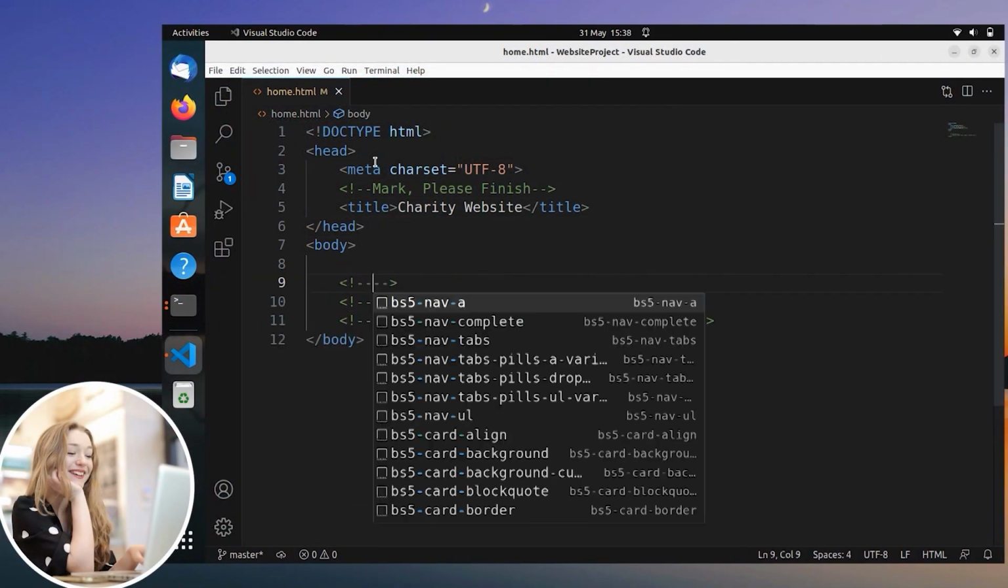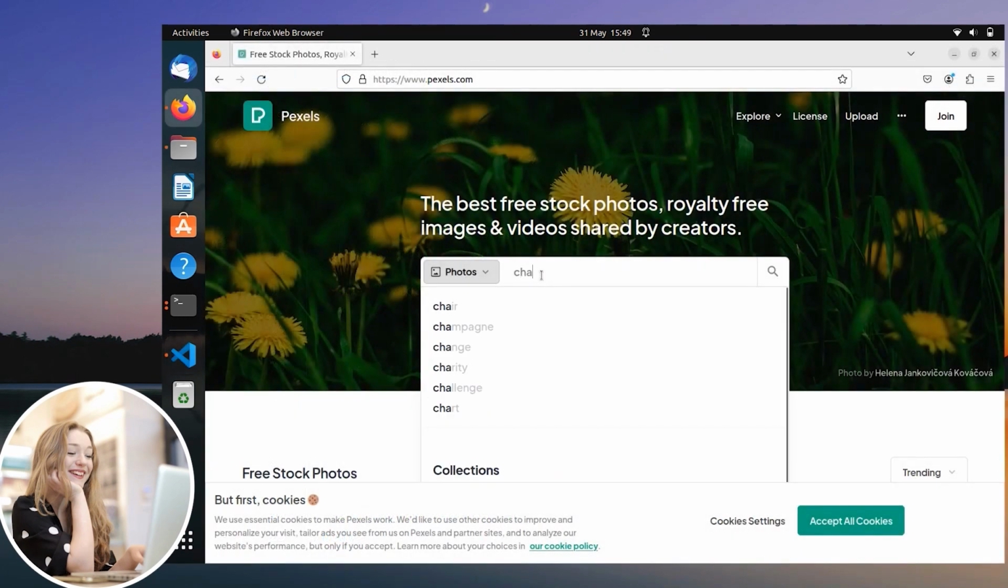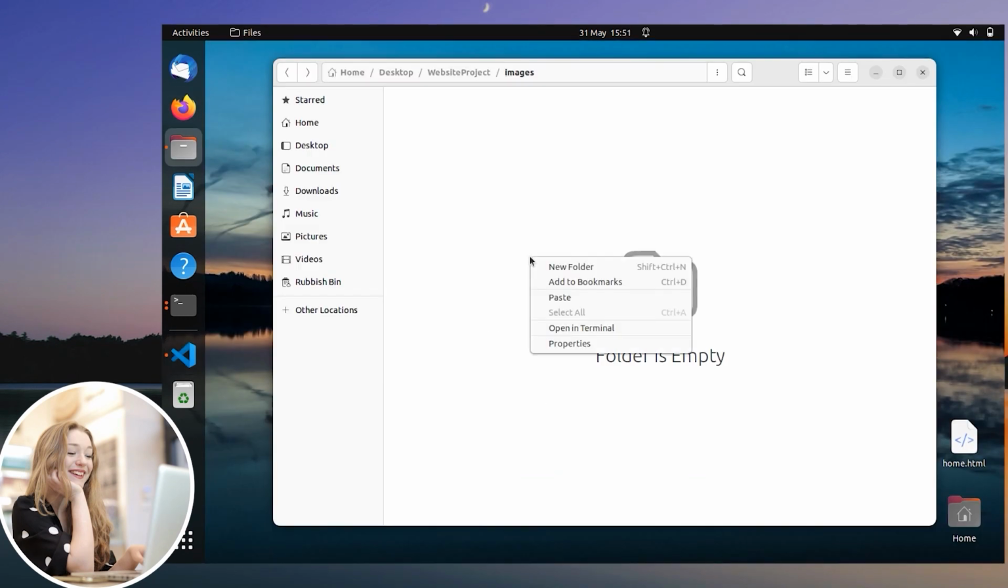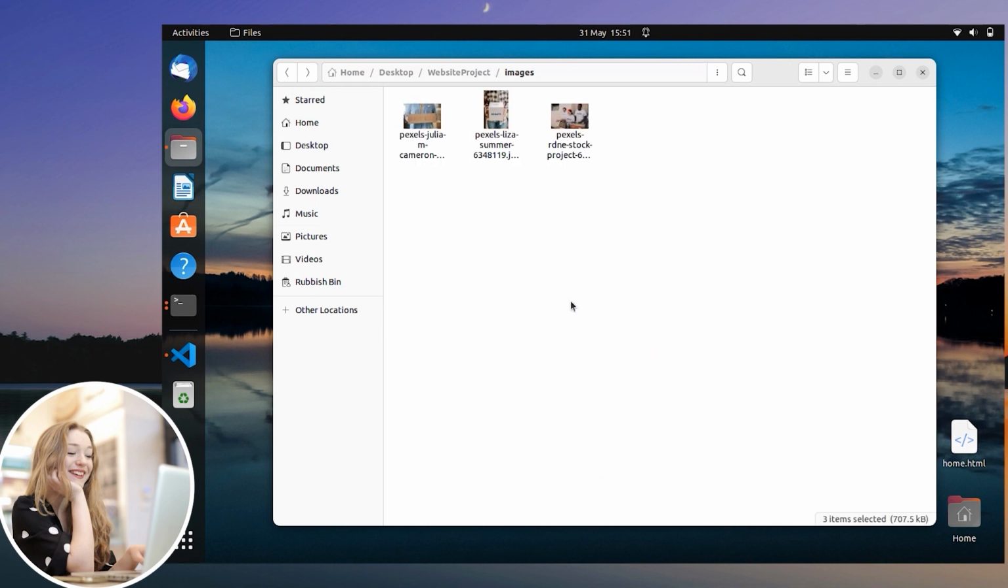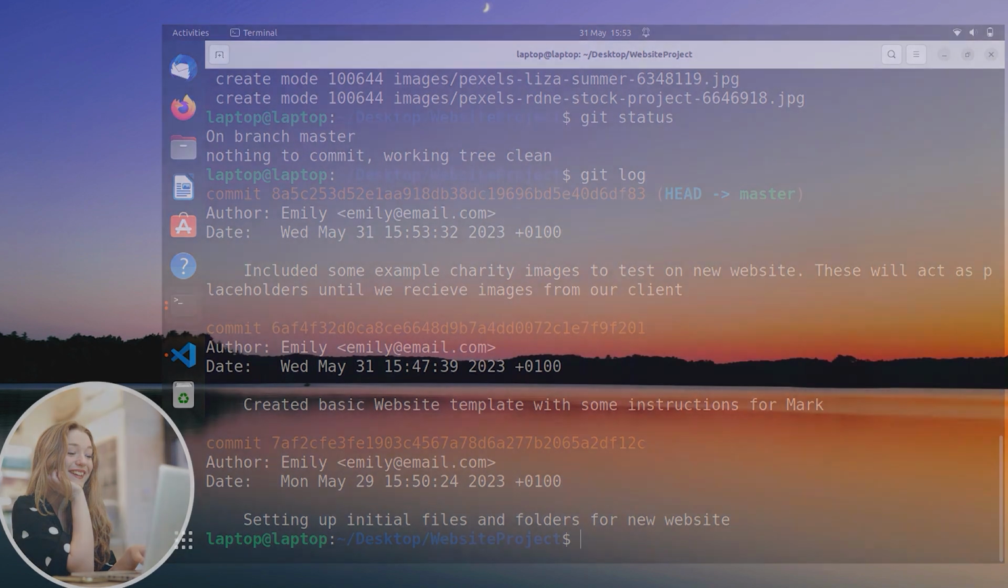So Emily is now opening up VS Code and writing some HTML, as well as instructions for Mark. She has also included some example stock photos and placed them in the images folder. If we look at Emily's commit history, we can see that she's made 3 commits. The first was setting up the files and the folder structure. The second was to include boilerplate code and instructions for Mark. And the third was including placeholder images for Mark to experiment with. Emily's next step is to push her local repo to the remote server.